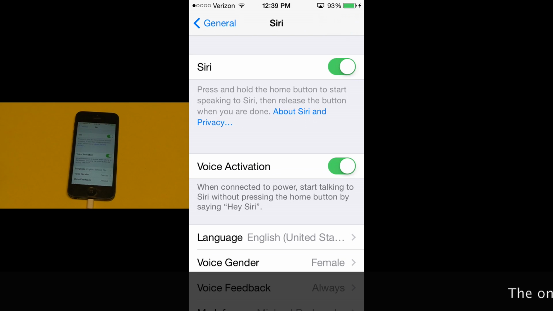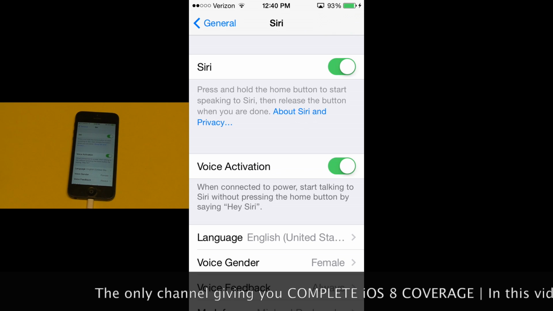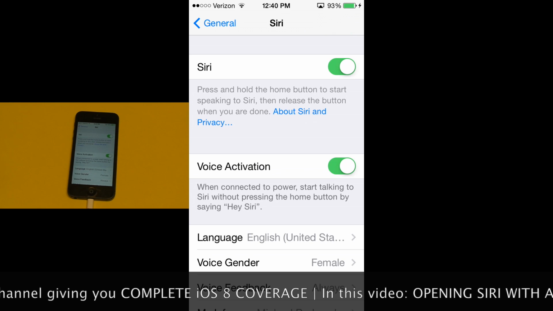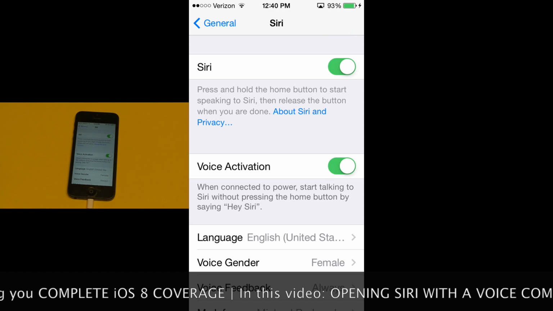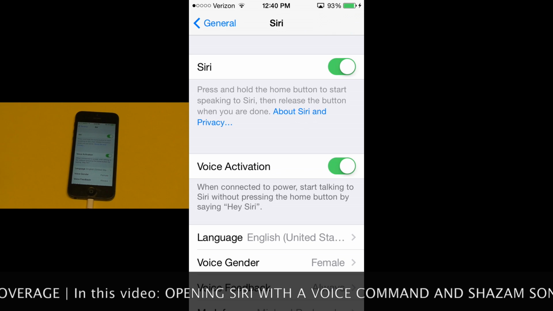In iOS 8, Apple has made a couple of improvements to Siri. First of all, there's a new voice activation feature, which is very similar to, if you're familiar with, Google Glass or the Google Help features on Android devices. You can just say, okay, Google, and Google will pop up and be ready to help you. This is very similar. Now you can just say, hey, Siri, and Siri will come up and help you.